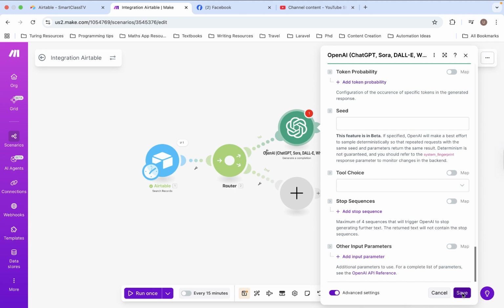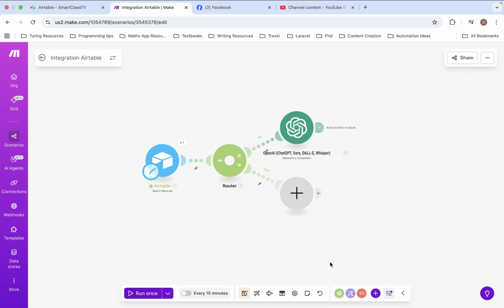So the next thing is to save this. I can test run this. If I run this again, it's going to search for the record again. Then the first part is going to move to ChatGPT and create the description for Facebook. So let's run this and see if ChatGPT is able to generate the description for us. This is just for testing purposes, so we'll be sure that we are getting the desired output.